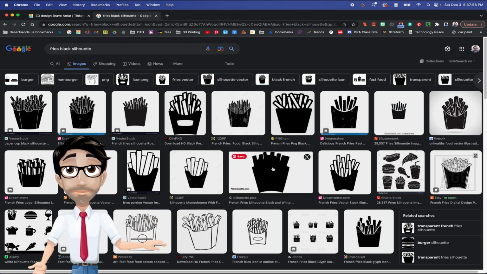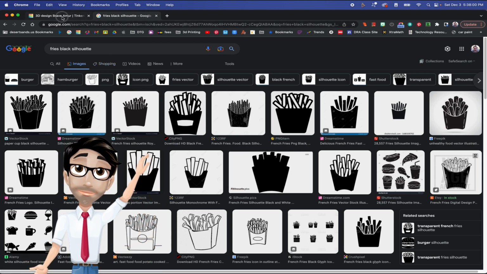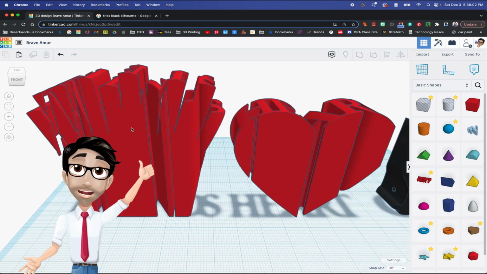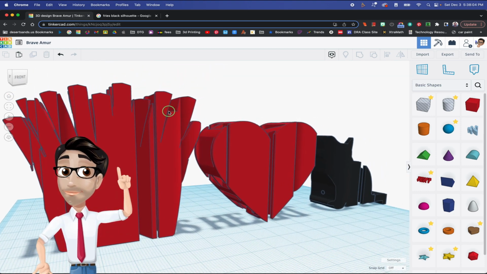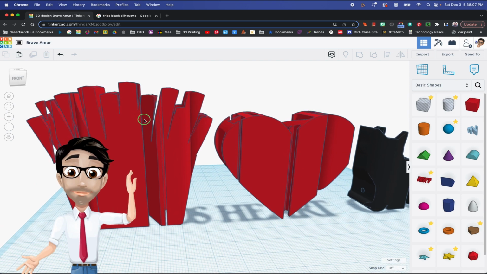I wanted something solid. I chose this one at the end, but unfortunately, I don't really think it looks like fries. What do you think? Maybe you're okay with that.